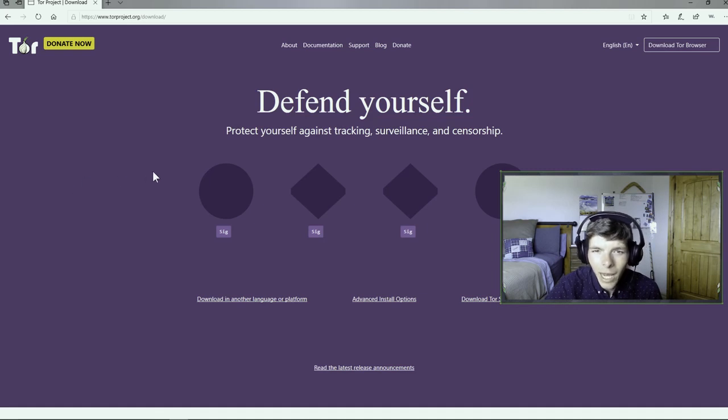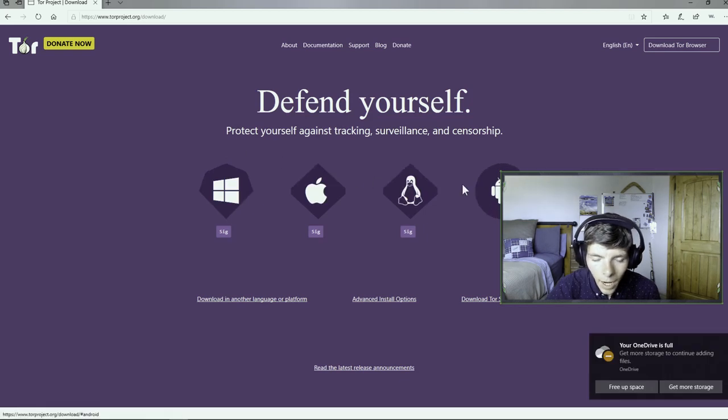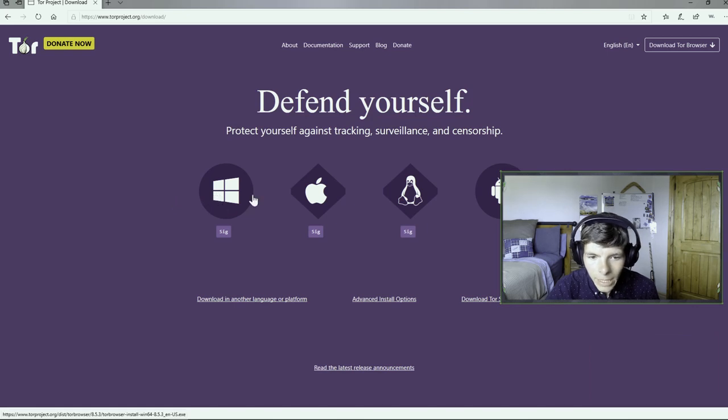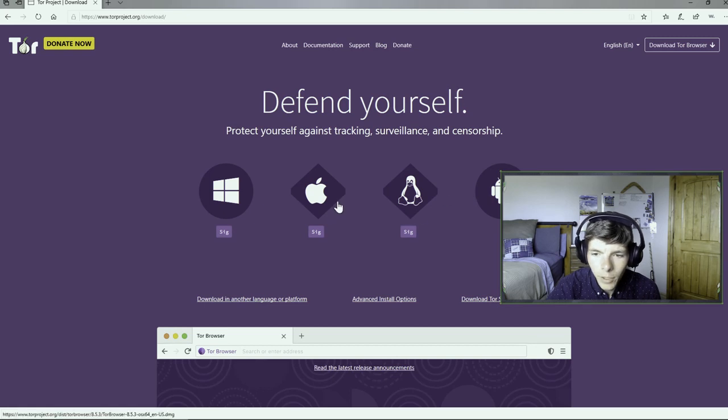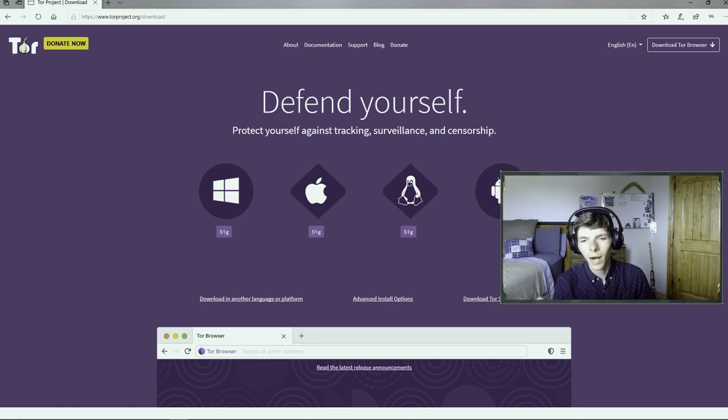And it's just going to tell you what platform you're using. You can just click on one of these icons. The first icon is Windows. The second icon is Mac OS, if you have a Mac OS. The third one is a Linux based operating system you can download for. And then the fourth one is Android. And there's also an option for iOS, but that's just different. That's not actually Tor browser. That's just different browsers that you can use in order to access the Hidden Wiki.